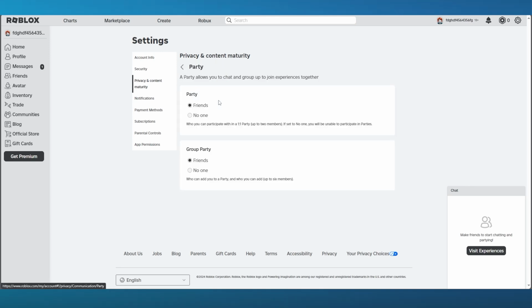Once you change this, you're going to move over to party. A party is where you can allow to chat and group up with your friends. There won't be any random people. It's going to be a proper friendly party. First of all, you have the friends option. It's basically who you can participate with in a one on one party. You can add up to two members. If set to no one, you will be unable to participate. If you can participate in the parties, then definitely go ahead and change this to friends.